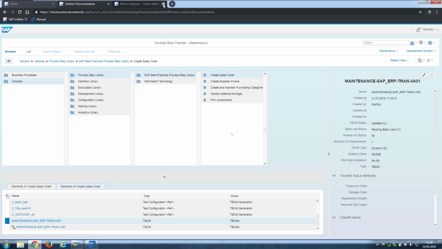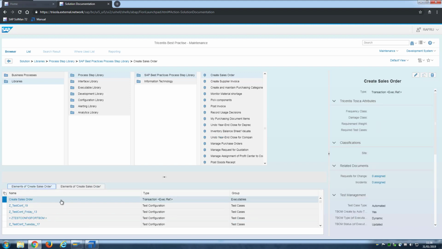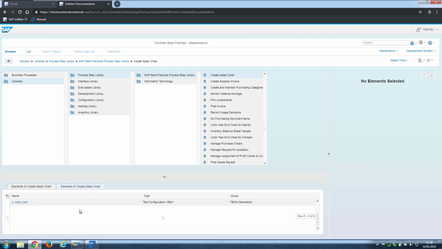Don't need my tester's plan there anymore, so I'll close that down. And there we can see, let's do a quick refresh and make sure I've got the right one. Switch back to the actual plan. Put focus on the create sales order process here that we've created. And now if I jump back there, scroll down to the bottom, these are all my configs linked to it.